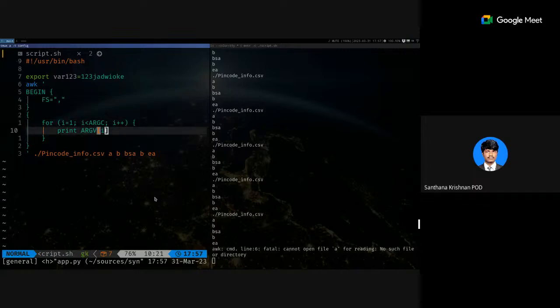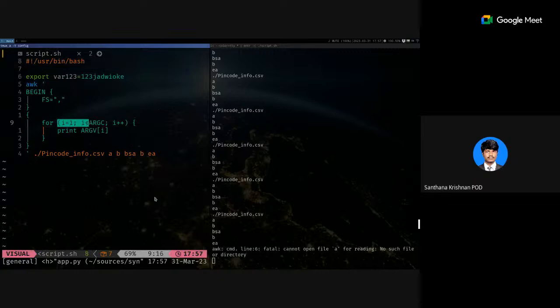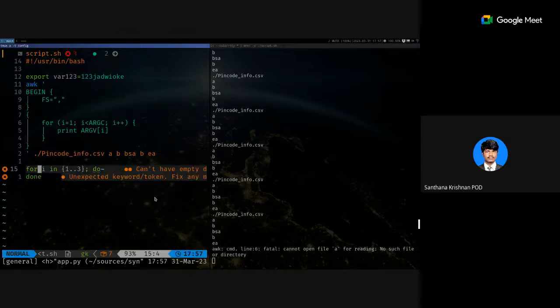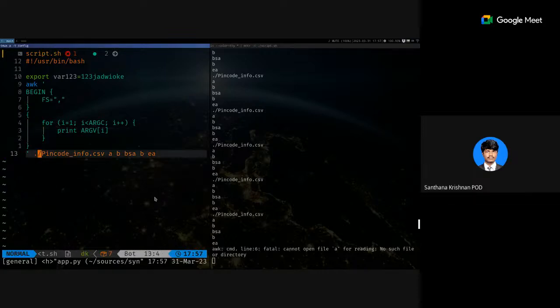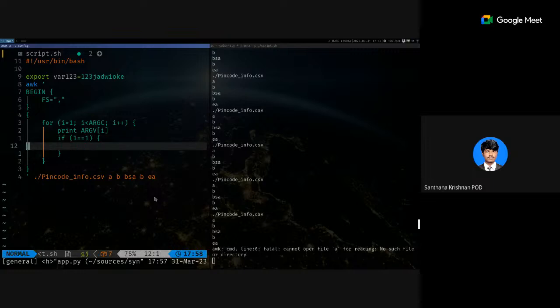One thing about the awk language: when you are using a for loop, the parenthesis is mandatory. In bash, it is not required. In bash, you can say for i in, do, and then you can do it like that. But in awk, this is mandatory. This goes for if as well. You have to write a parenthesis to validate.